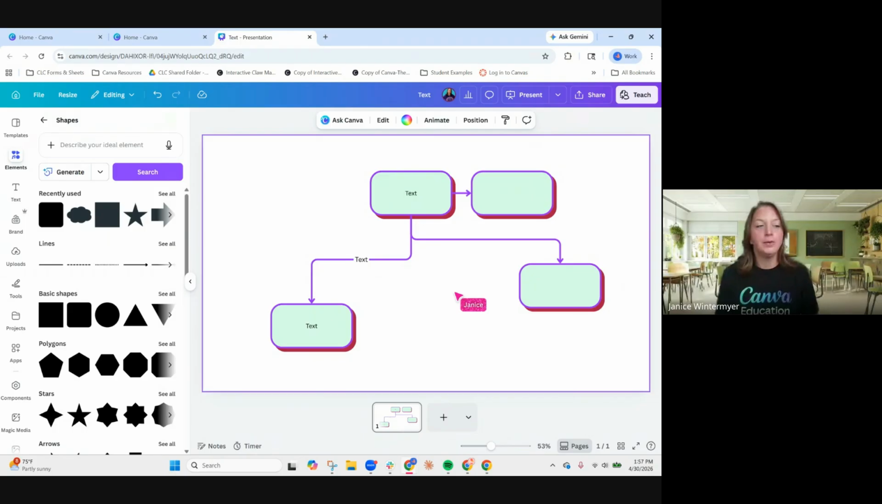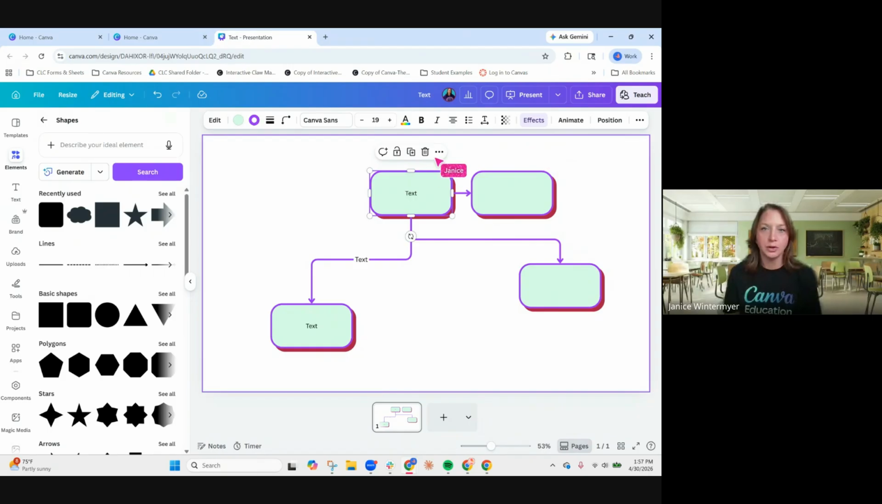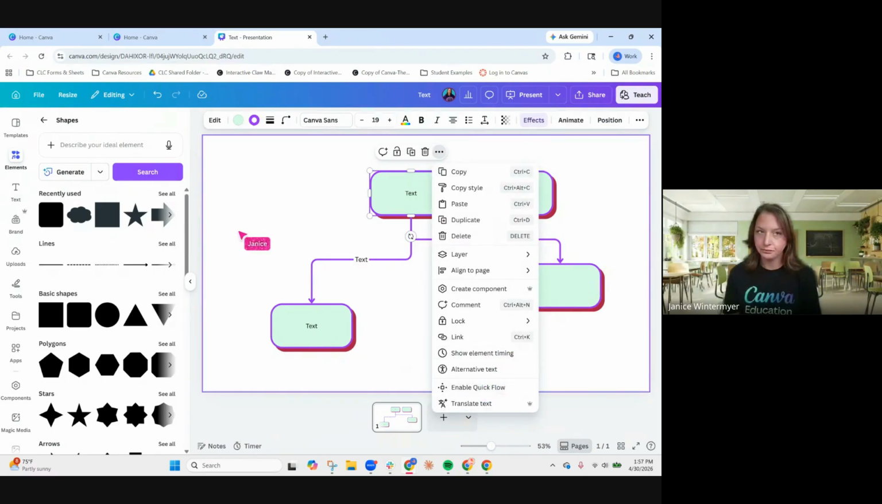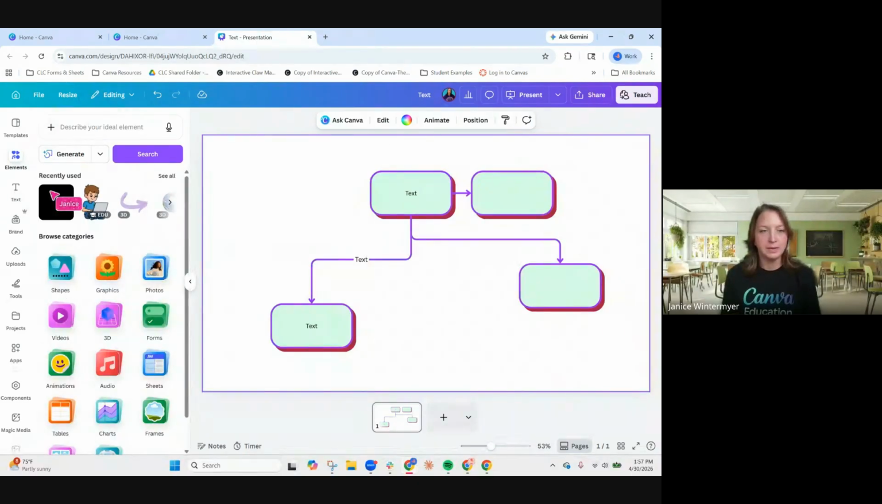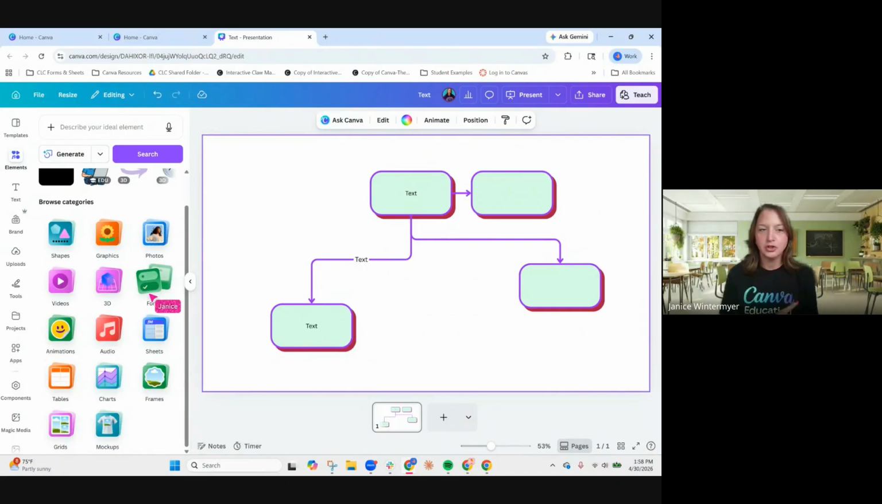Okay. I'm going to show you 1 or 2 more things, and I'm going to give you some time to practice all of that. So that is shapes here. Under elements, that was shapes, effects, and then that 3 dot and quick flow. I'm going to back out of shapes. I'm going to go back to this main elements menu here. I'm going to show you 2 more things, and then I'm going to let you play with all of them.